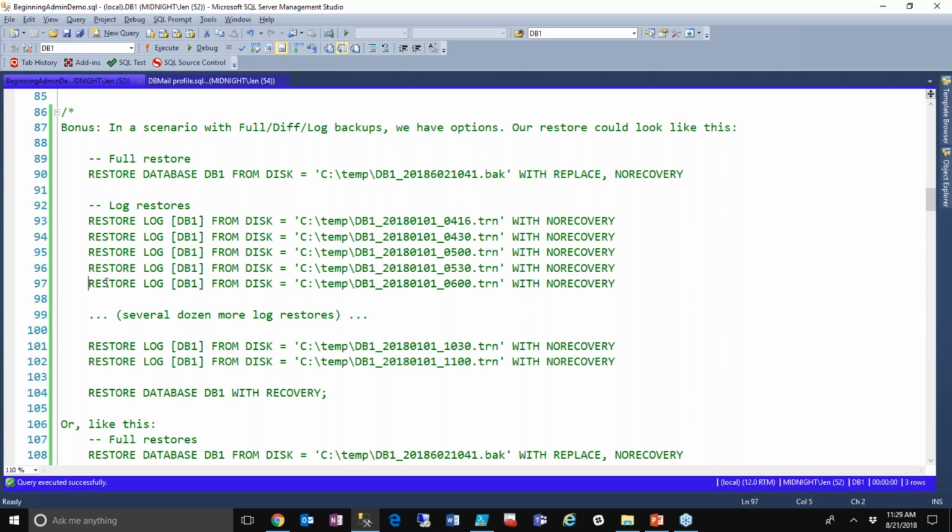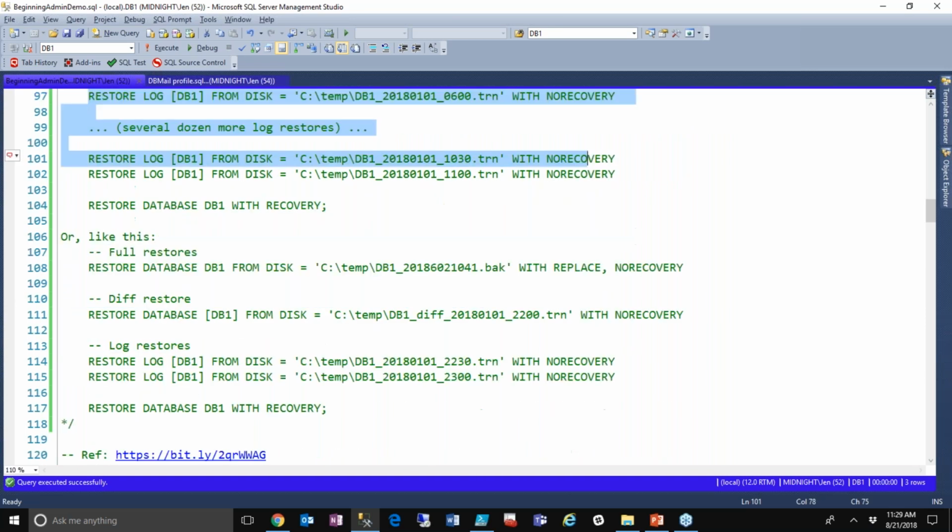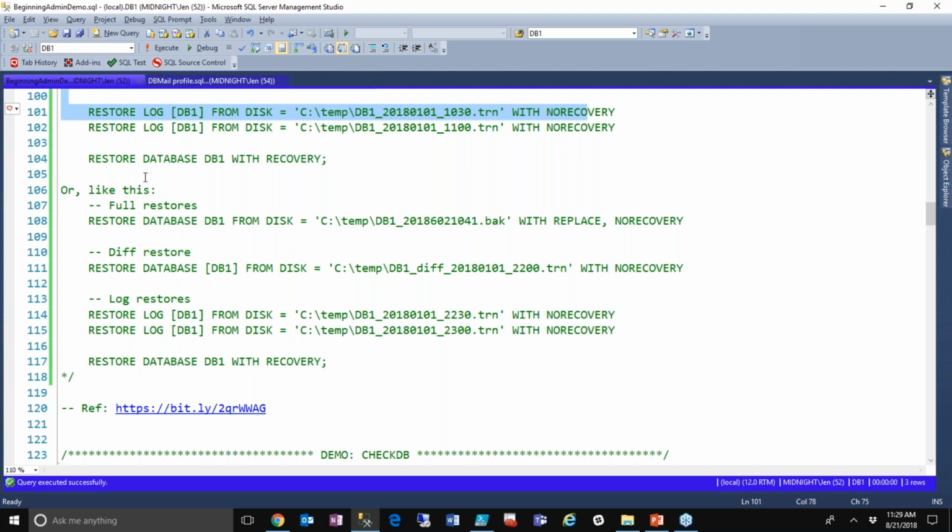It can be a little bit of a pain in the butt to either write or generate all of these statements. So that's where the differential can be kind of a nicety. If I do my full and then the latest differential, then I'll probably only have maybe a couple, maybe a handful of log backups to restore.